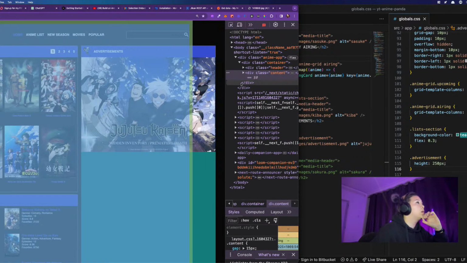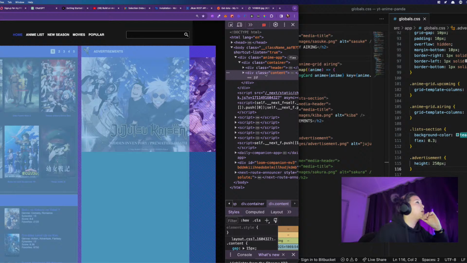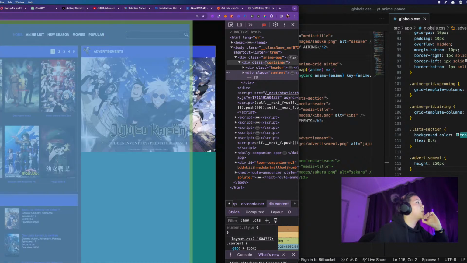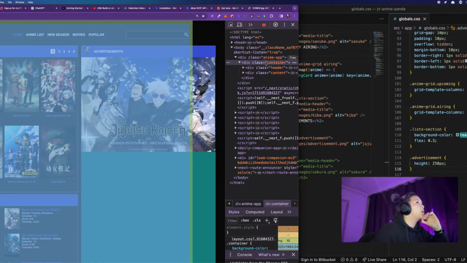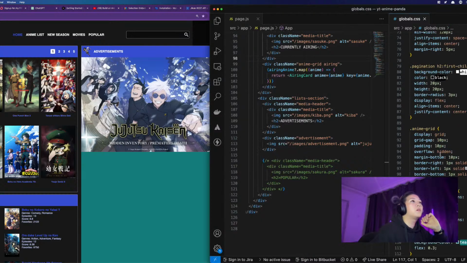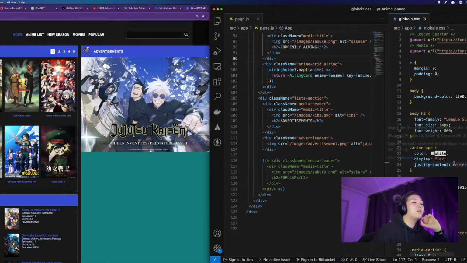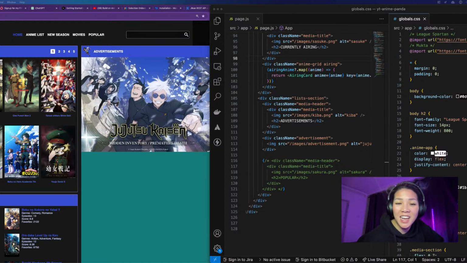Content. What's going on with content? Why is content not staying inside of the container? That's a bit odd. And also suddenly it doesn't want to stay inside. So container, so anime app.